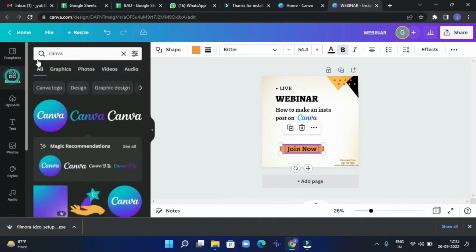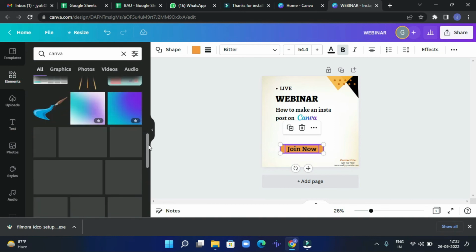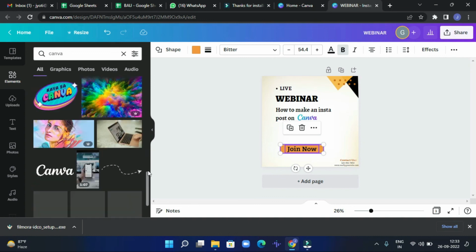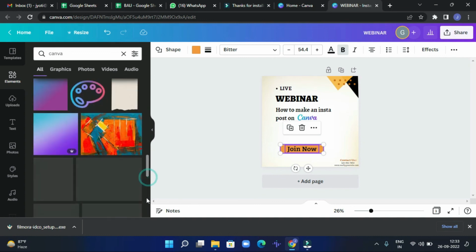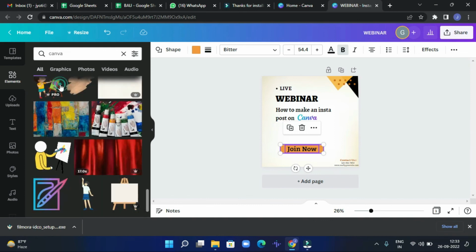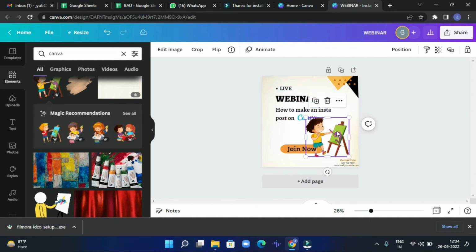Now you want to add more illustrations to fill up the space. So you can just browse from here, and whatever you think is right, you can opt for it. So maybe I want to add this. Okay, I can add this.